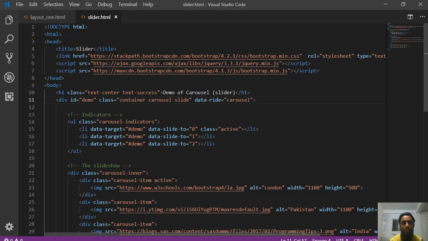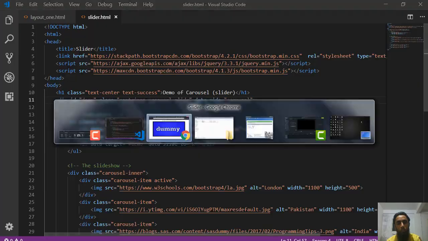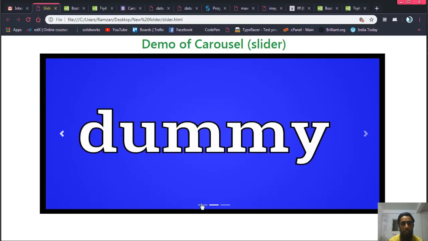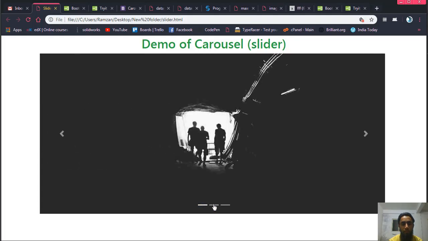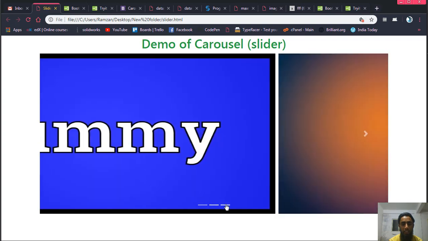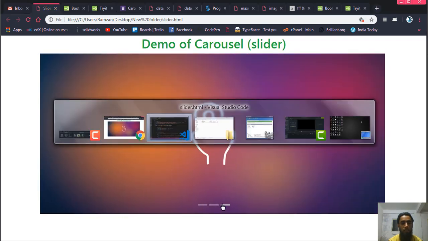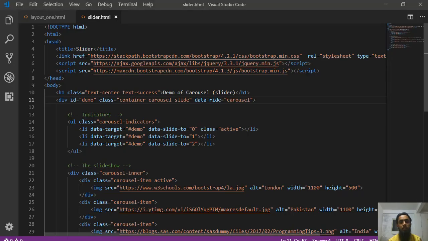So next is data slide to 0, 1 and 2. So you will find out here that we have these three symbols, signs. So these are because of this specific list, right? So 0, 1, 2, this is actually maintaining the sequence of the carousel, and whichever would be by default shown on the screen, that would be active.